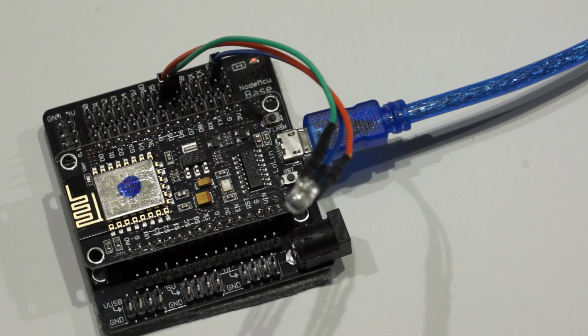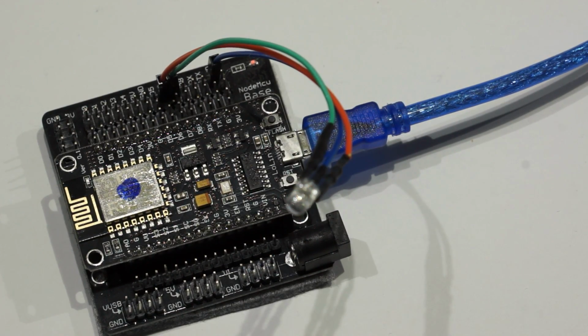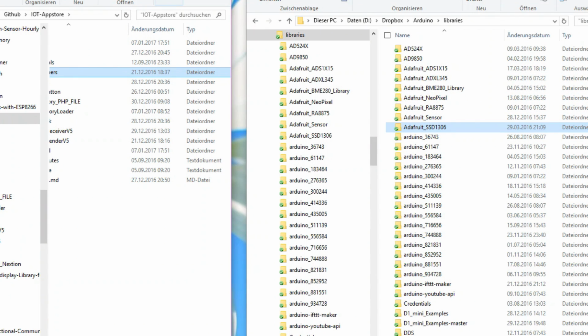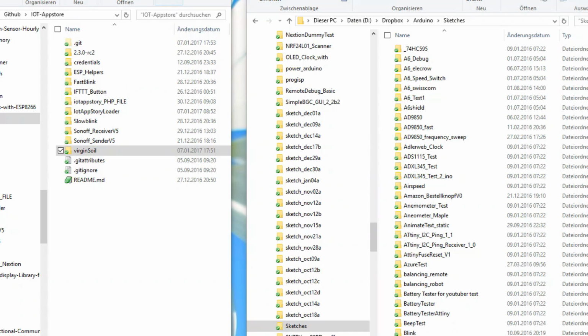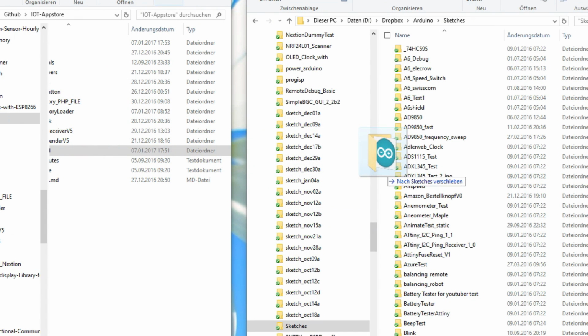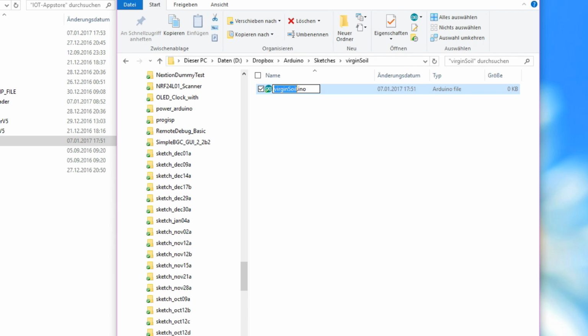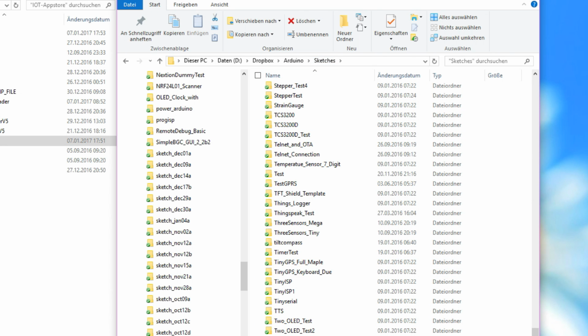To enable this file for all the nice things of IOTAppStory.com, we first copy the ESP helpers folder from GitHub into our libraries folder. Then we copy the empty sketch folder called Virgin Soil in the sketches folder and rename both the ENO file and the folder according to our wishes. I call it TurboBlink.